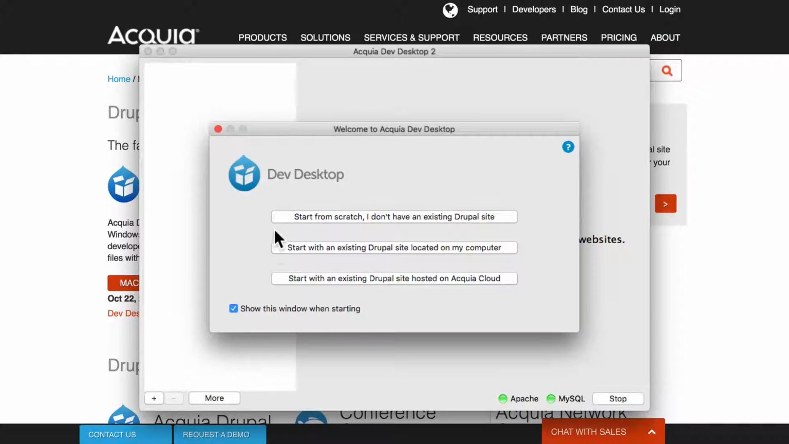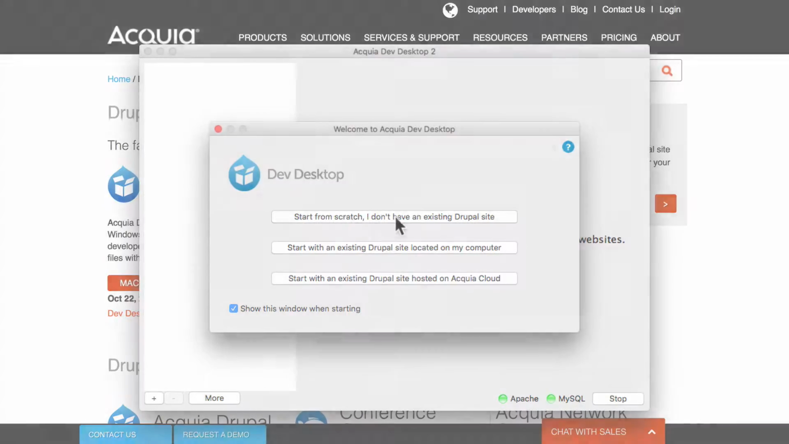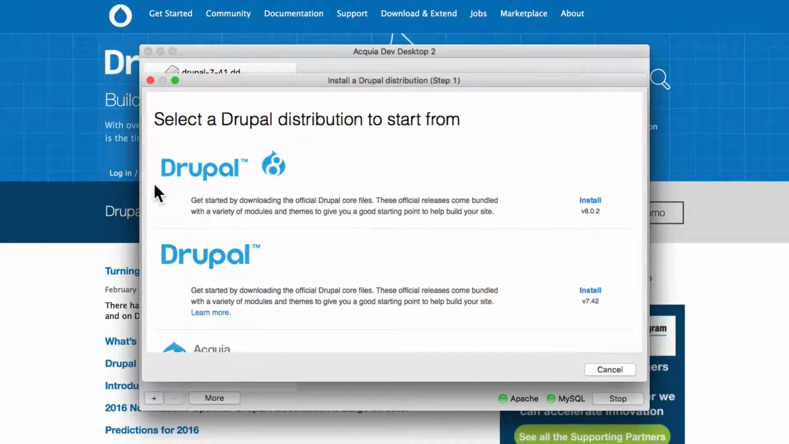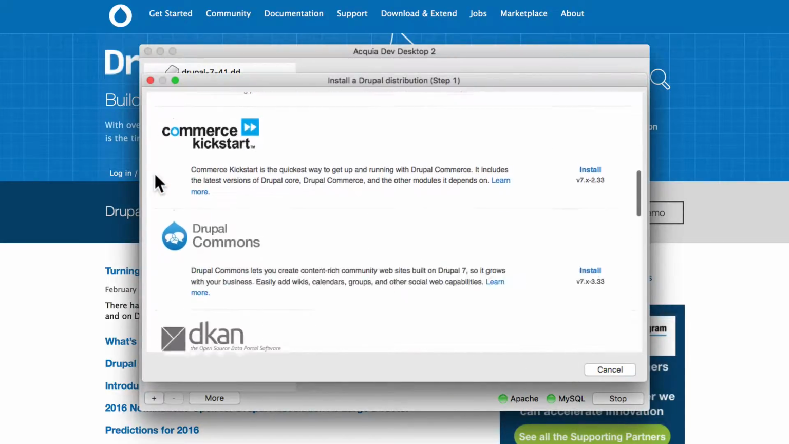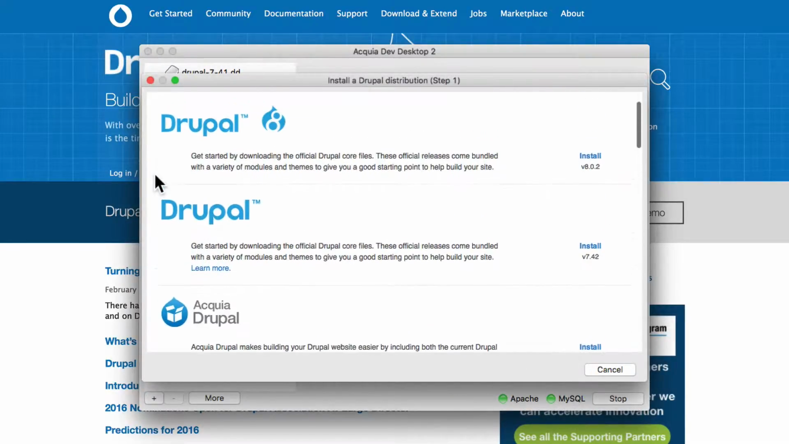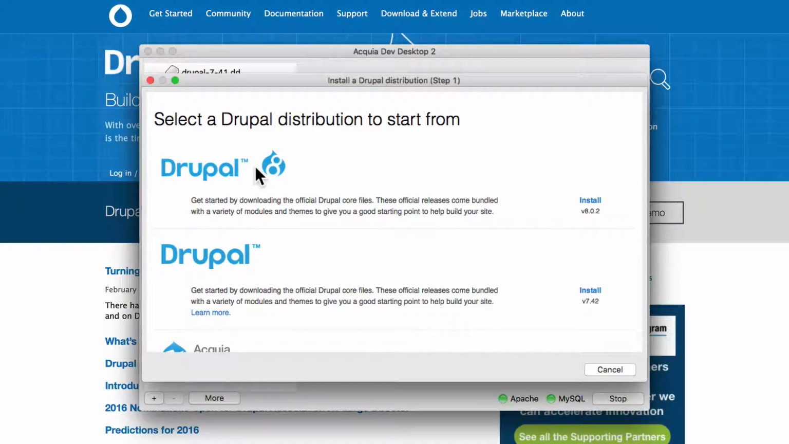I can start from scratch. I can start with an existing Drupal site located on my computer, or I can start with an existing Drupal site hosted on Acquia Cloud. For the purposes of this class, we're going to start from scratch. And when you click, you'll find distributions for Dev Desktop that are listed here. We're going to choose the plain vanilla Drupal 8. At the time of the recording, it's at 8.0.2. This may change. Go ahead and stick with the plain vanilla Drupal 8 installation.